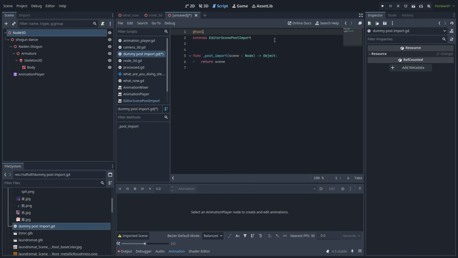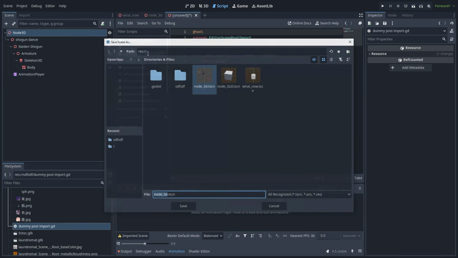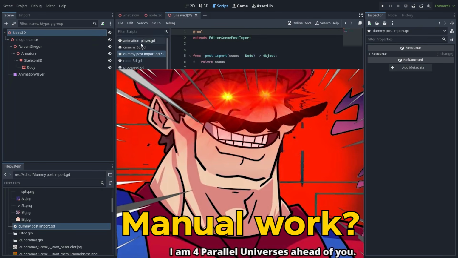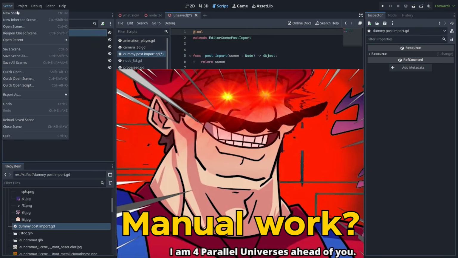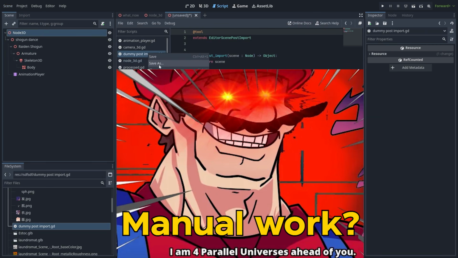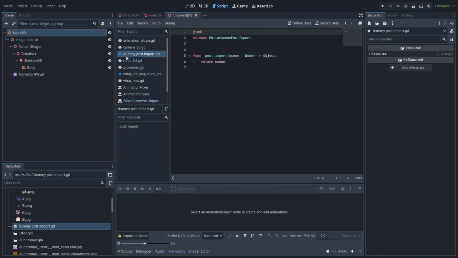In our case, we use the annotation tool to tell the engine that this script is something that we expect to run outside of runtime. In other words, it is a helper script that we run in editor to manipulate things in our project during development. The next line tells us that the class will be described as an heir of the built-in class EditorScenePostImport. Then we describe a function. Or, to be precise, we override a function.